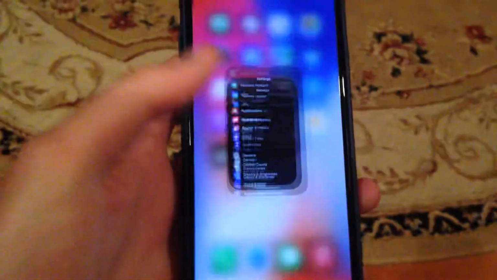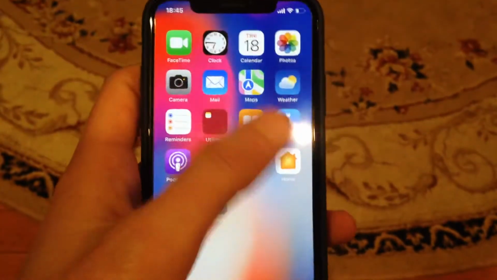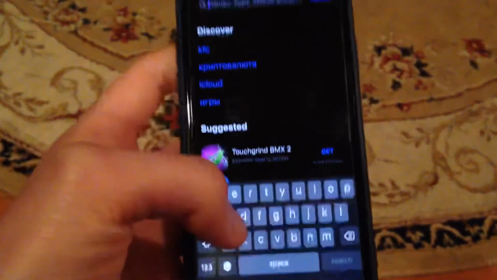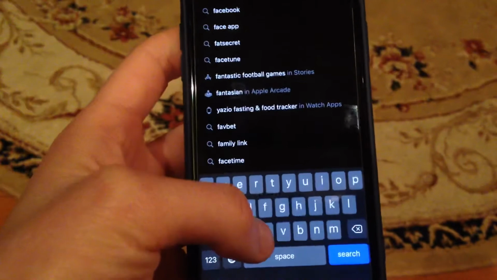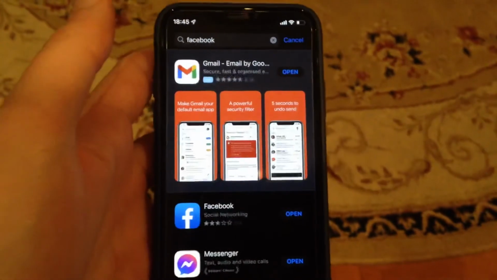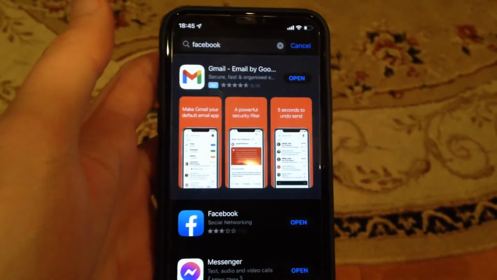And if you still have this error, you can also try to update your Facebook app. Just go to the App Store, go to the search tab, and in the search tab write Facebook. And if you see here not Open but Update, just tap on Update and wait until it is successful. It says the latest updates for your Facebook app.